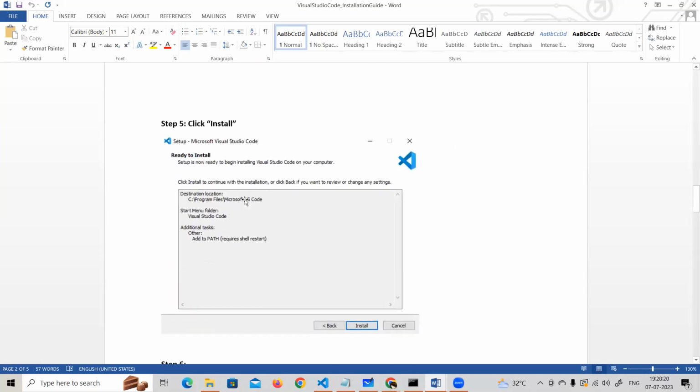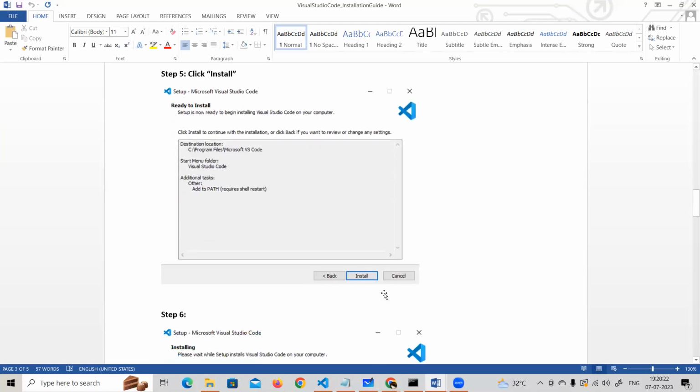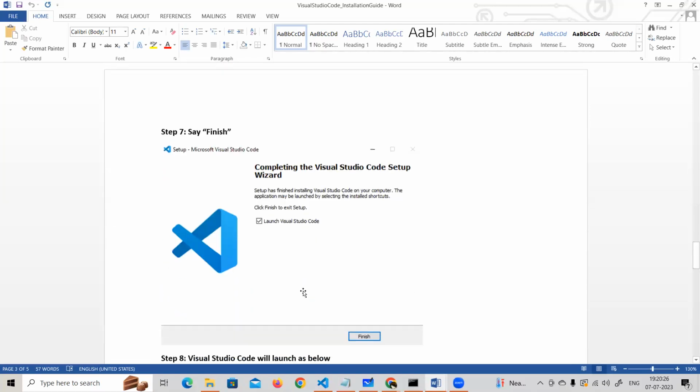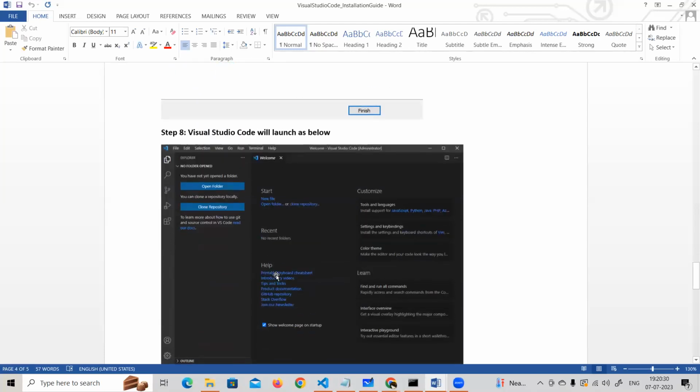And if you come down, you will have an install button. Just click install, wait for 2-3 minutes. It will automatically get installed. Say finish. That's it. Visual Studio Code will launch, something like this. So you will get Visual Studio Code like this for the very first time. You will get a welcome screen and all that. So you just get the screen. I'll let you know what you need to do next, right?